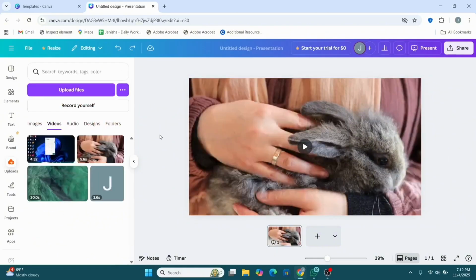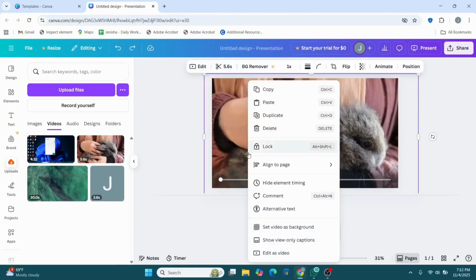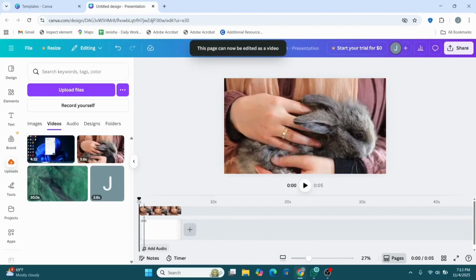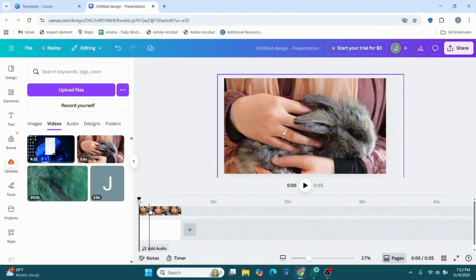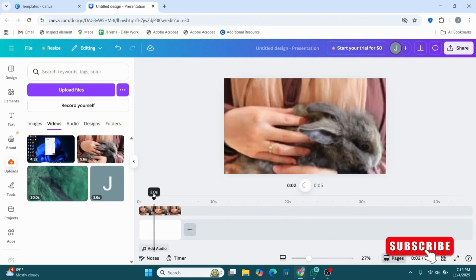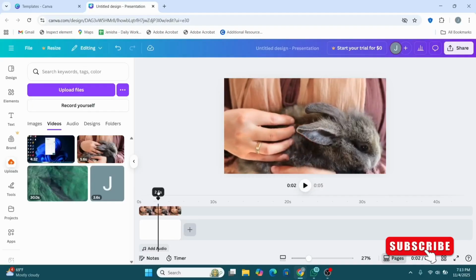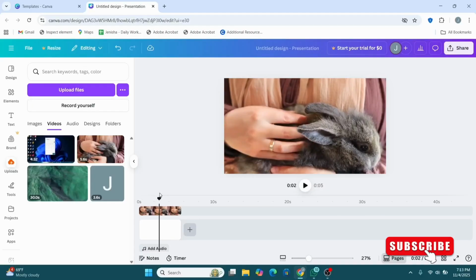Now what you can do is select the video, right click on it, and select the option of edit as video. After you select the edit as video, the video should appear on a timeline. You can move the playhead, this one right here, like this, and you can place it where you want to cut out the part.